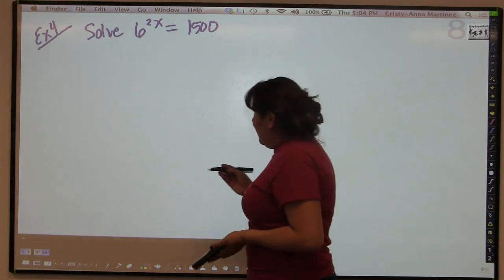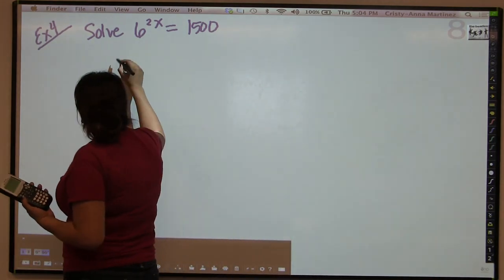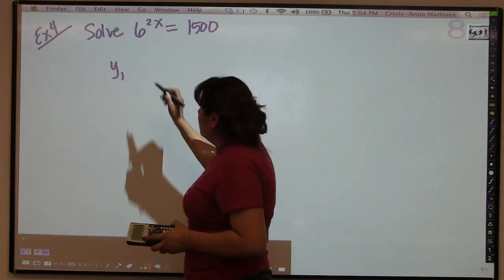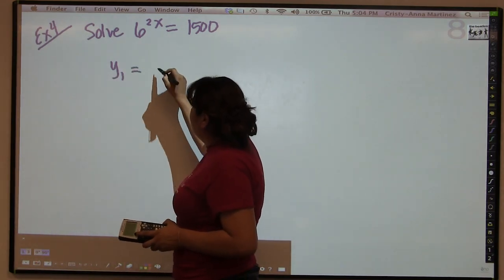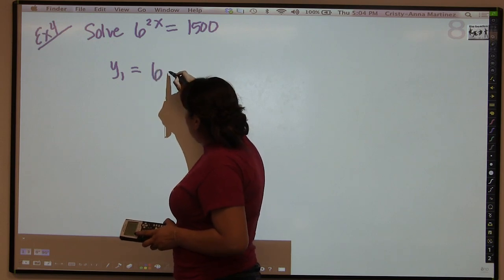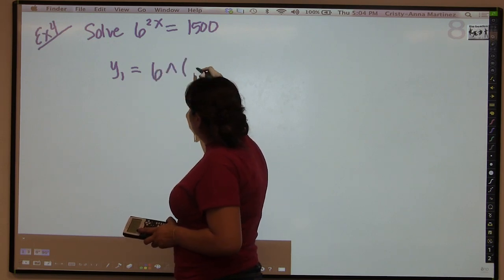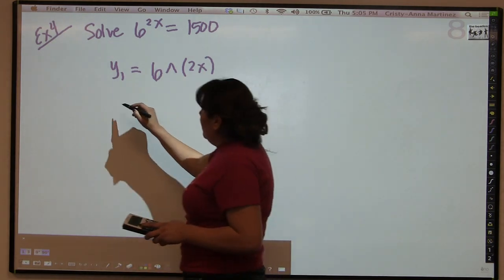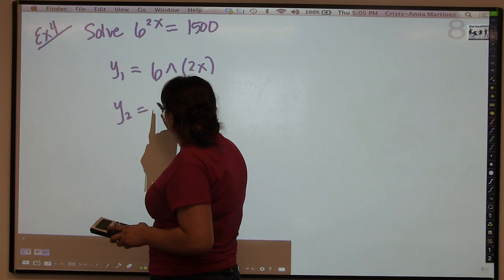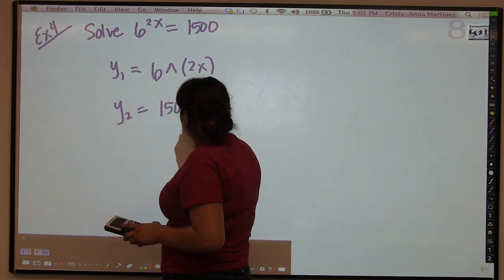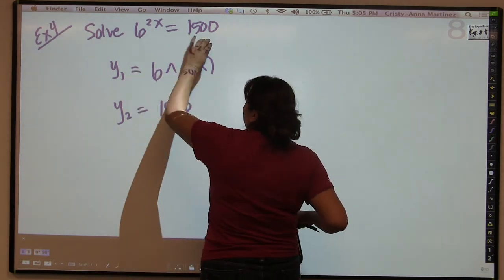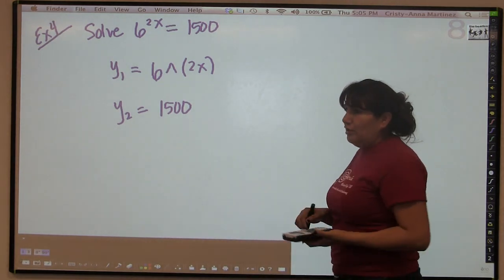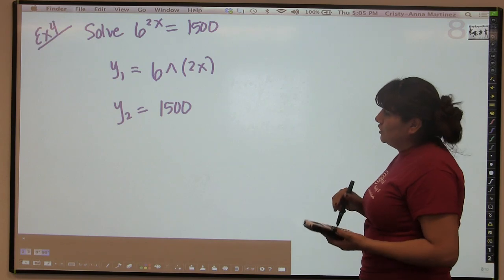What you want to do is go to your calculator, and in your Y equals menu, in Y1, I want you to type in 6 to the 2x power. You're probably going to use the caret key, parentheses, 2x, close parentheses. You type that into Y1, and then into Y2, you type just the number 1500. So basically you're typing the two sides of the equation into your Y1 and your Y2, and then we're going to use the calculator's intersection feature to actually solve this.